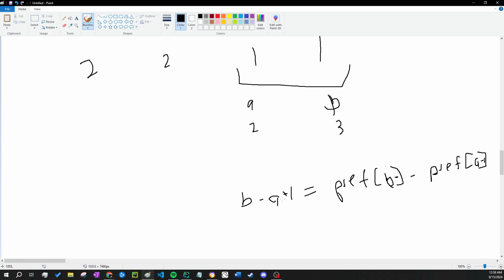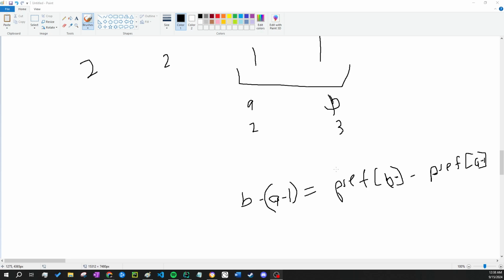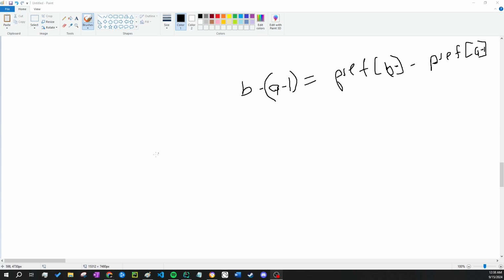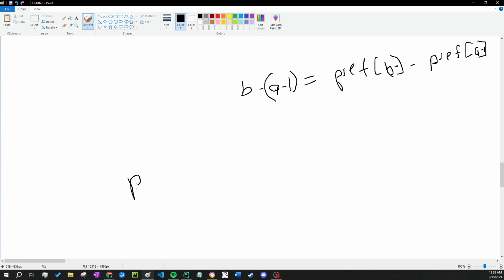The reason why I'm saying +1 is because if it's 3 minus 2 plus 1, it would give you 4. But I'm guessing if we were just to subtract 1 here, it would give you the same answer. If we were to distribute it, it'll be the same thing. But anyways, if this formula holds true, that means the subarray is good. So how do we run around with this? Prefix.